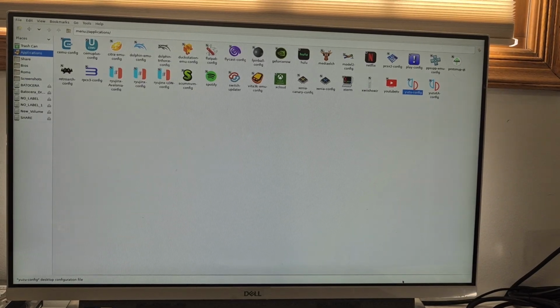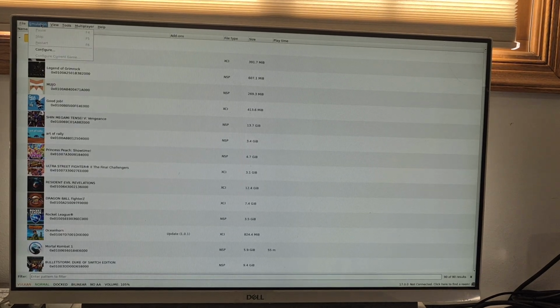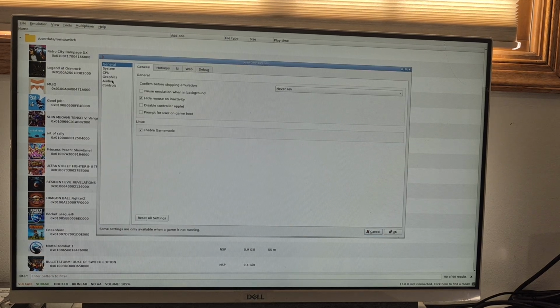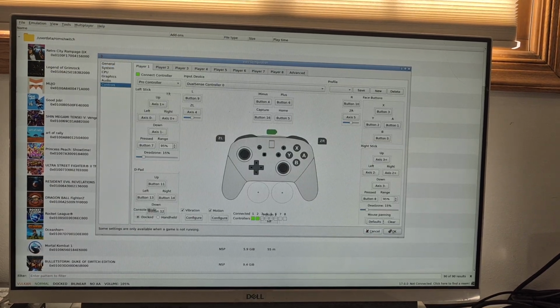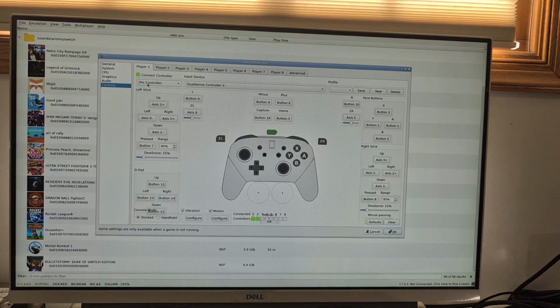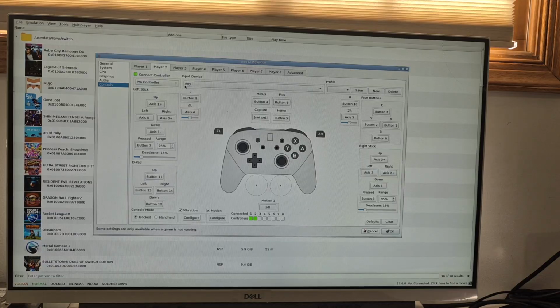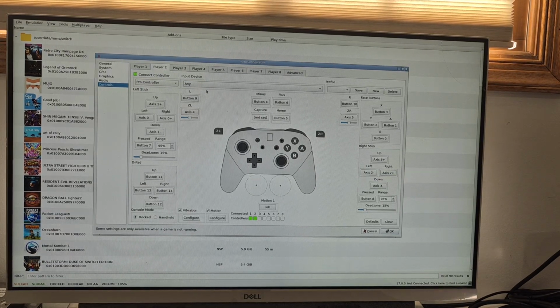I'm going to do it really quick for you. So we're going to open Yuzu. You go to emulation, configure, and you're going to see your controls. You can see connect controller, pro controller, DualSense. So you go to player 2, pro controller, and it says any. But you would select from your controller.